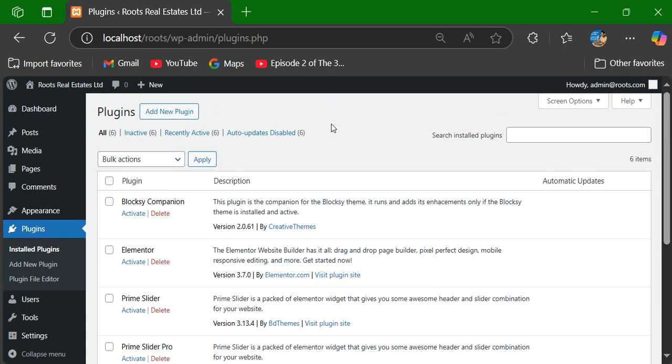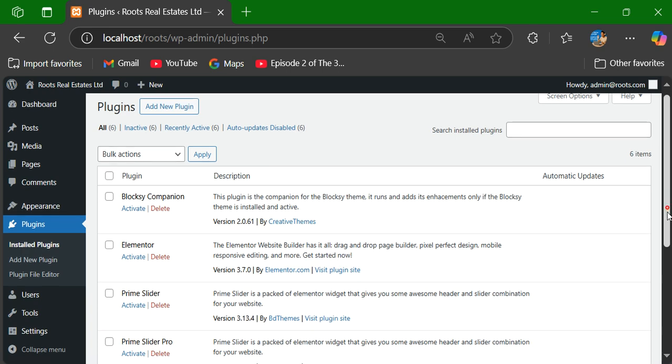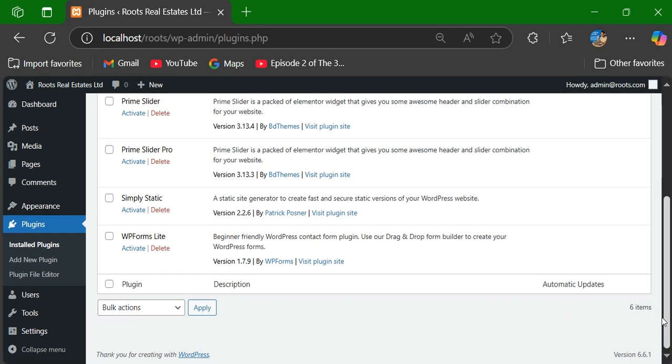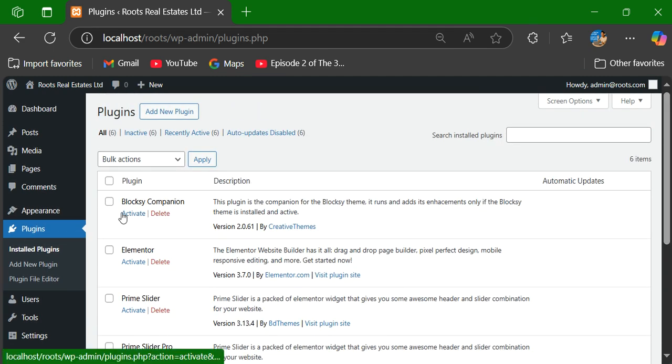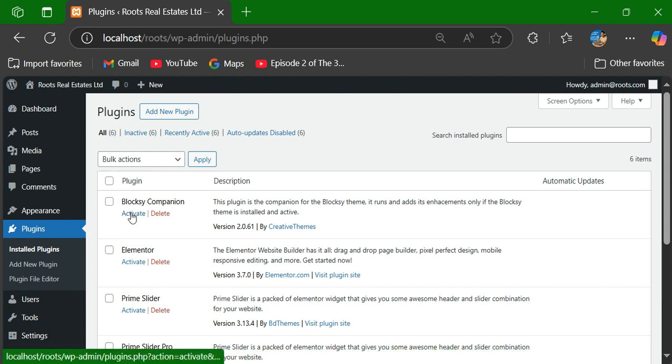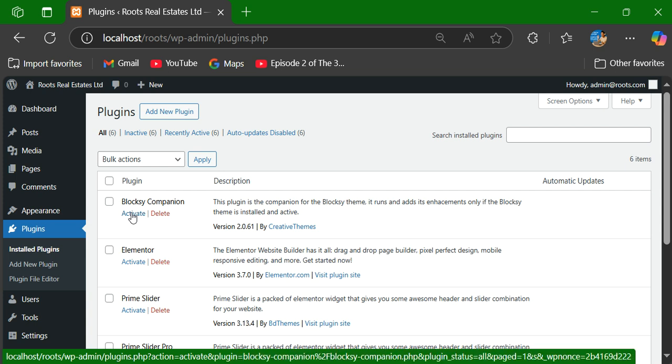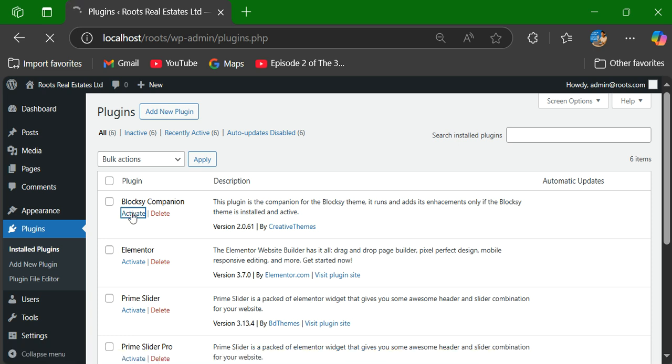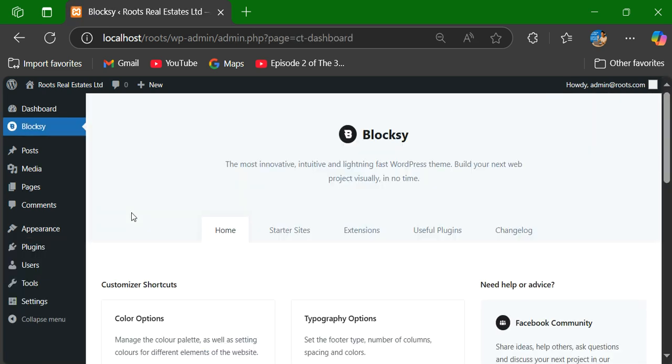Now you want to activate the plugins. If you have plugins already installed, they will appear here in a list. So you have a total of 6 plugins, but they are not activated. That's why you see activate or delete. If you want to activate any plugin, you can activate one by one. For example, I want to activate this one. Let me click on activate. In a few seconds, it will be activated.